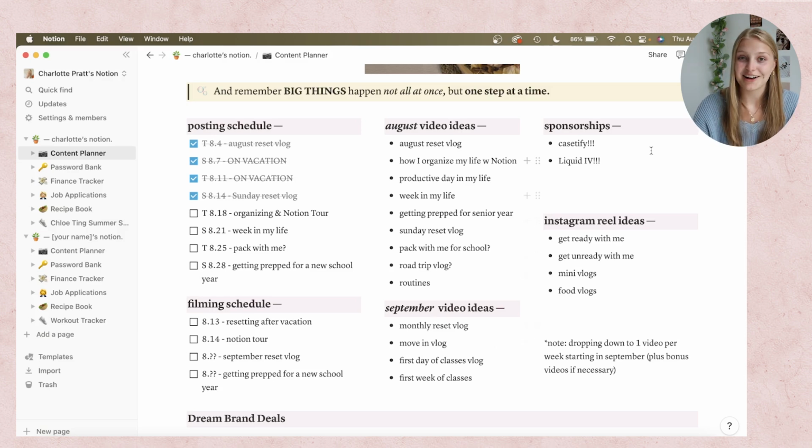Then finally, in the third column, we have the list of potential sponsorships for the month. For August, we've got a couple exciting ones. They actually are probably going to move into September, but it's all good. Then down here below that, we've got my Instagram Reel and TikTok ideas. These honestly haven't changed in a long time. I'm trying to get better about uploading lifestyle content to my Instagram Reels and my TikTok, but it's been a little bit of a struggle.